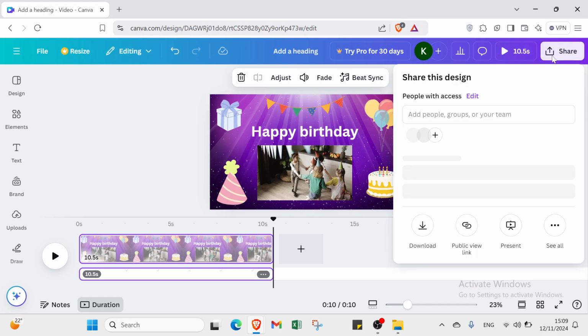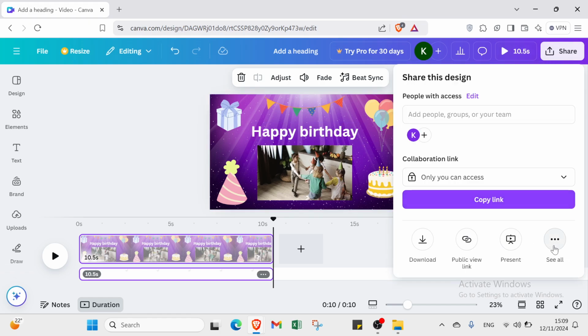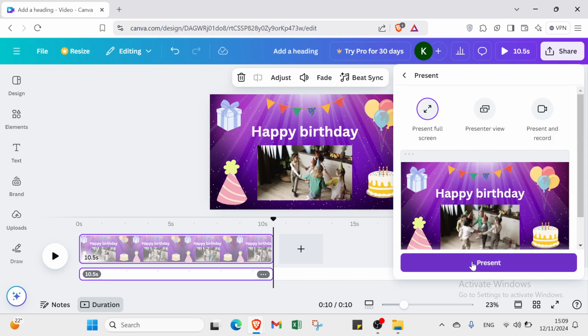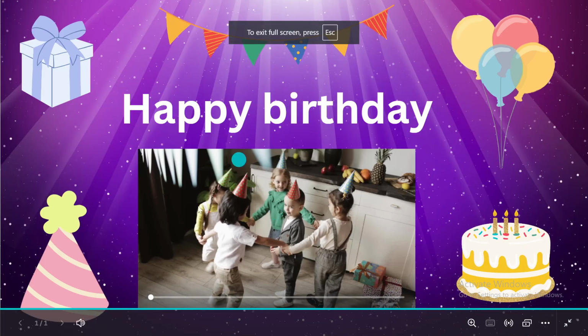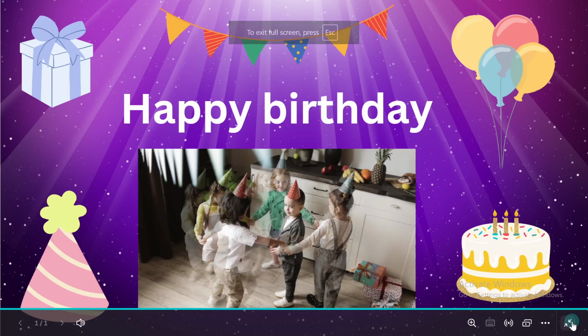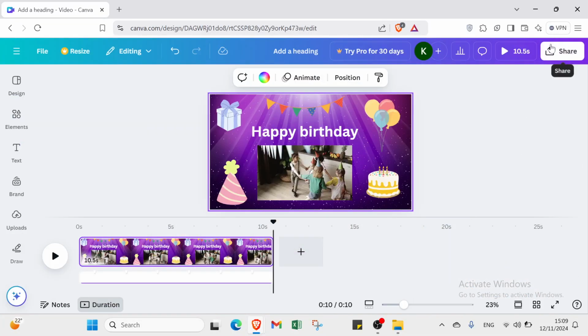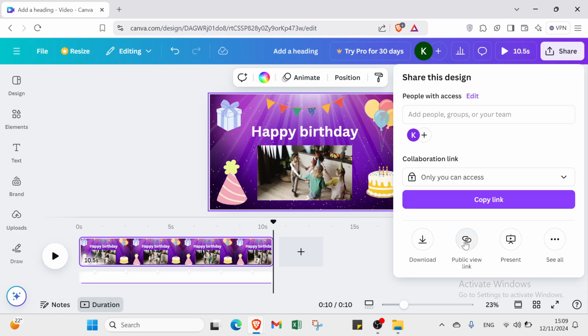I will just click over share right now and I will click over present, and let's just see how it looks. I'll just click over present and here we have how it looks right now. So you can just right now download the template, or you can just share it with your friends, or you can just click over public here to make it public with your link.